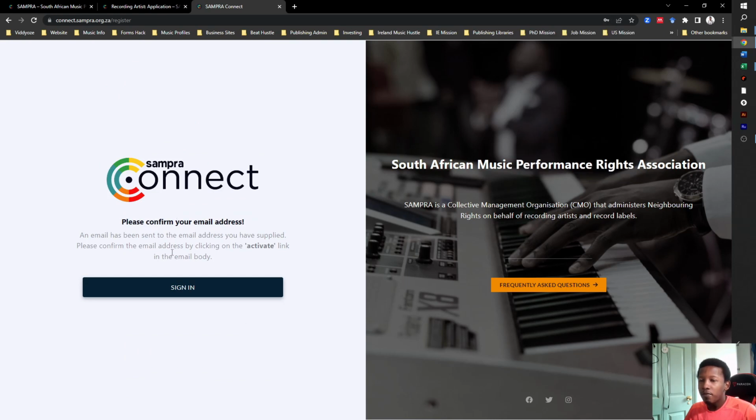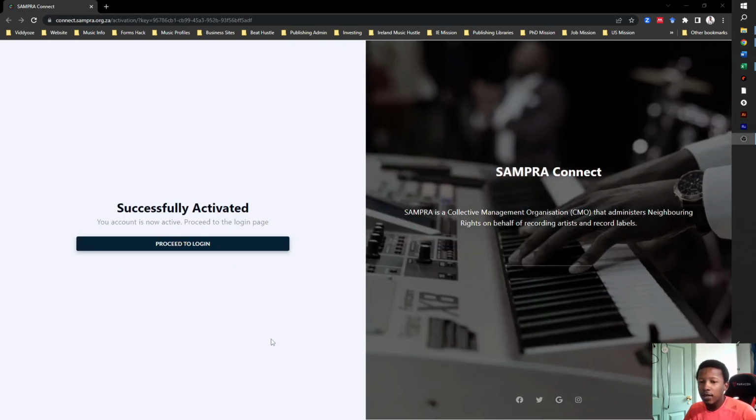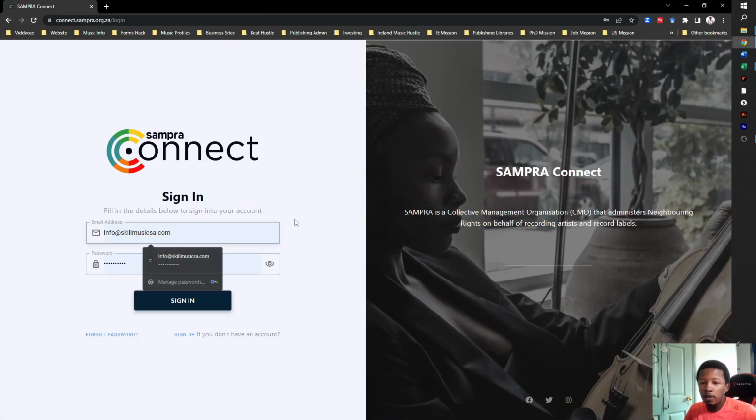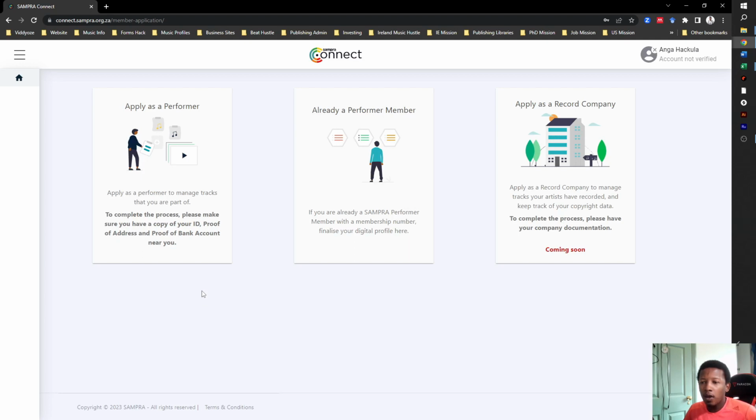So they've sent you a confirmation email, so you go to your emails and you confirm your email address. In your emails, you click on where it says activate, and then it'll send you to here where it says successfully activated, and then you proceed to log in. So you log in as per usual, you sign in. And then this is how it actually looks. This is new for me too.